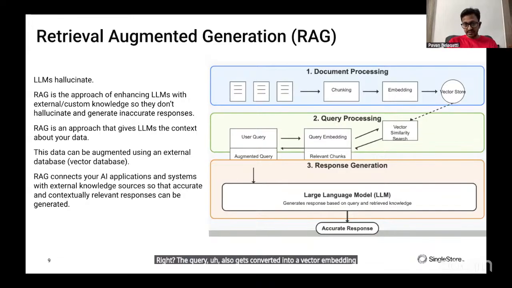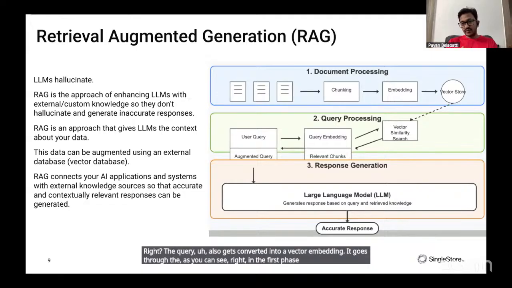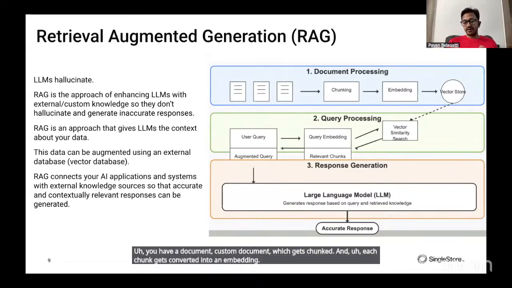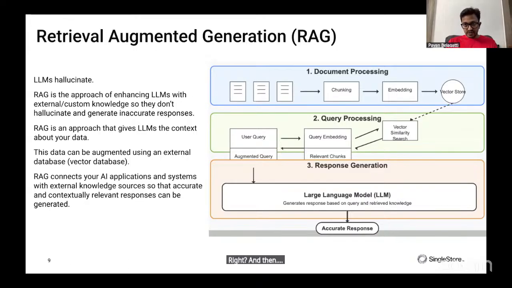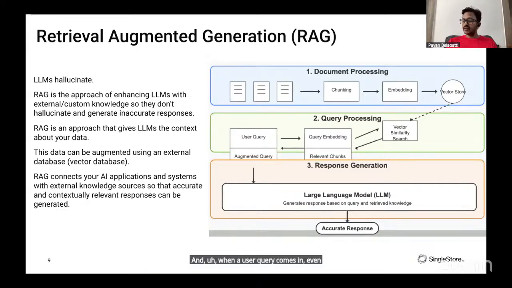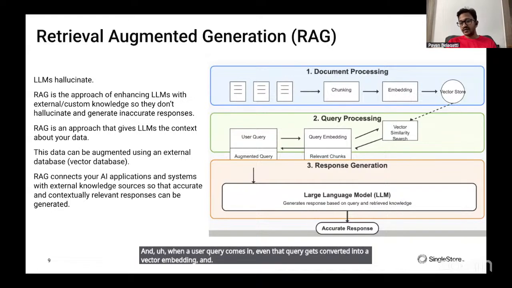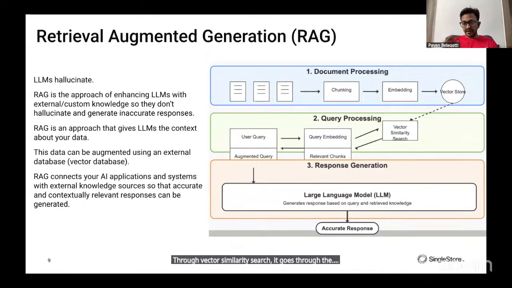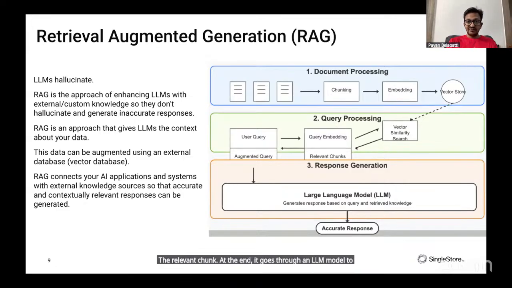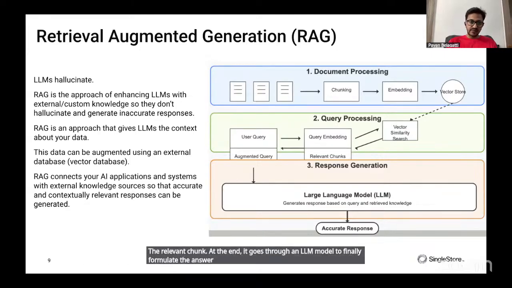As you can see, in the first phase, the document processing, you have a custom document, which gets chunked, and each chunk gets converted into an embedding. Then all these embeddings are stored in a vector store like SingleStore. When a user query comes in, that query also gets converted into a vector embedding. Through vector similarity search, it goes through the vector store to find the matching chunks, like the top three matching chunks. Now that you have the augmented query and the relevant chunks, at the end it goes through an LLM to finally formulate the contextually relevant answer back to the user.